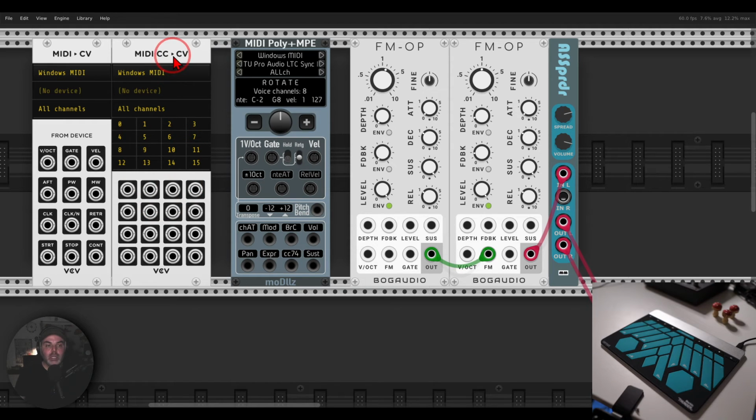And the MIDI CC to CV module is also in MPE mode, so you can choose there to use the CC number 74. If you have an MPE device, you know what I mean. But I find this module here for Model, this MIDI Poly plus MPE module, gives us more control. Again, it's available for free, so you can all download it and use it.